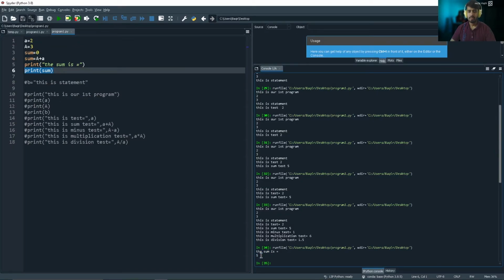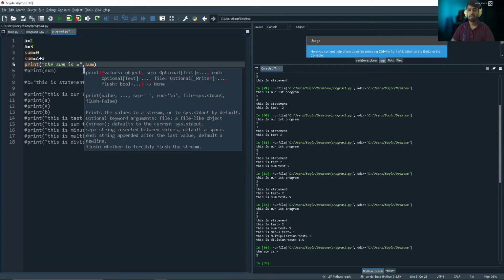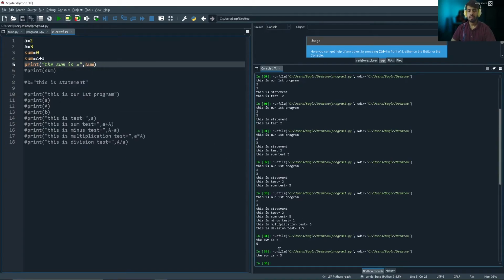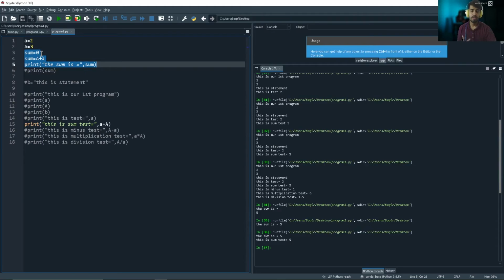The sum is 5. So let's say I'm going to do this. I'm going to say, comma sum, and it will basically do the same thing. Sum is 5. So in order to avoid writing all of this, what I did is that I wrote this thing, so we'll see the difference. The sum is 5. This is the sum test equal to 5. So this line of code actually does the job of 3 lines of code. So that's what you're going to do if you want to keep your code short and simple.